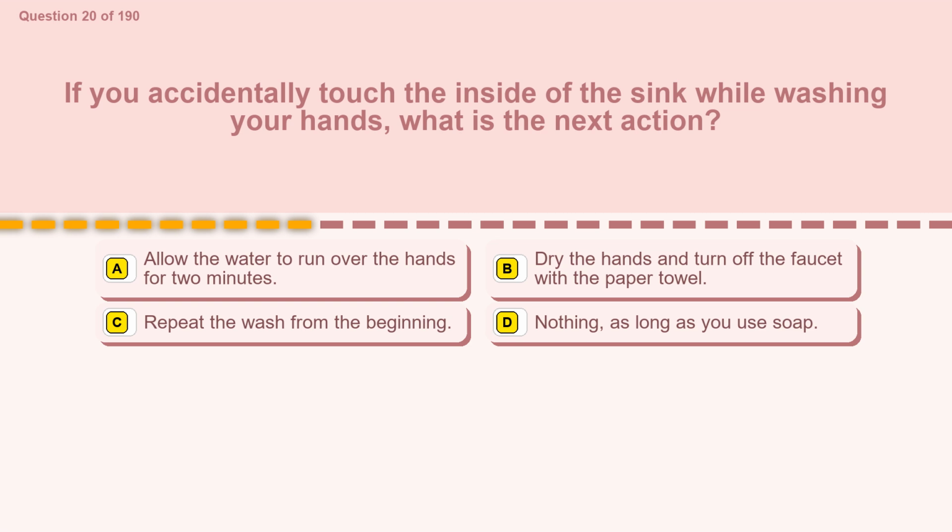Option A. Allow the water to run over the hands for 2 minutes. Option B. Dry the hands and turn off the faucet with the paper towel. Option C. Repeat the wash from the beginning. Option D. Nothing, as long as you use soap.